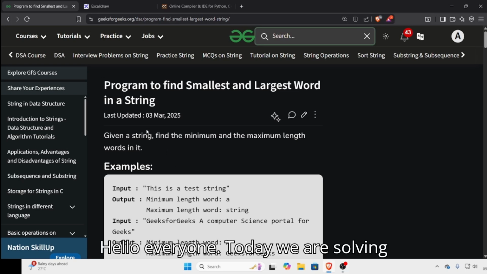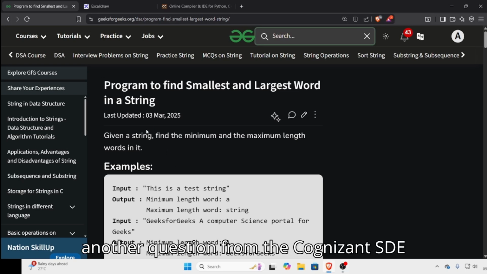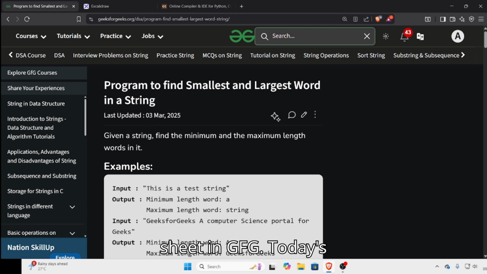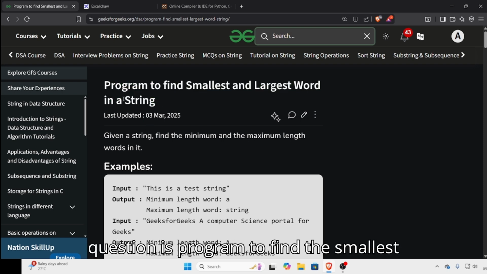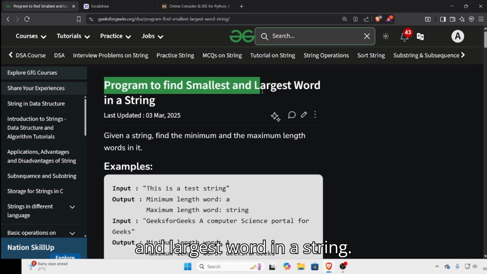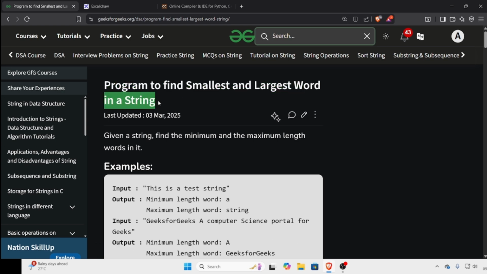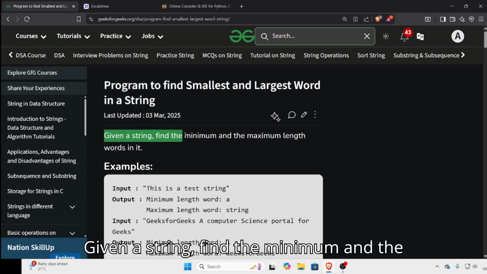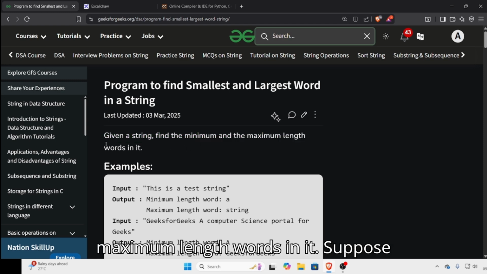Hello everyone, today we are solving another question from the Cognizant SDE Sheet in GFG. So today's question is program to find the smallest and largest word in a string. Given a string, find the minimum and the maximum length words in it.